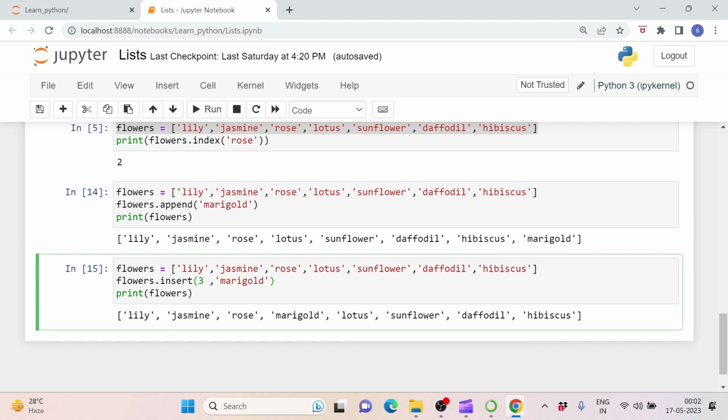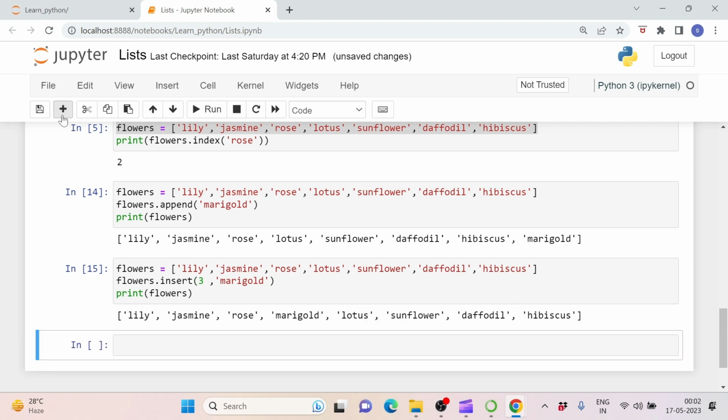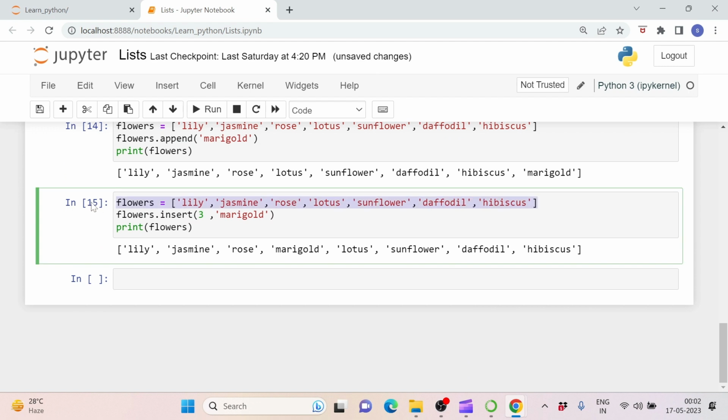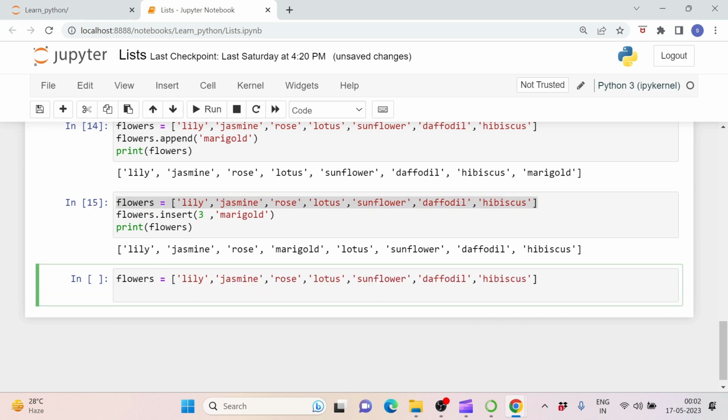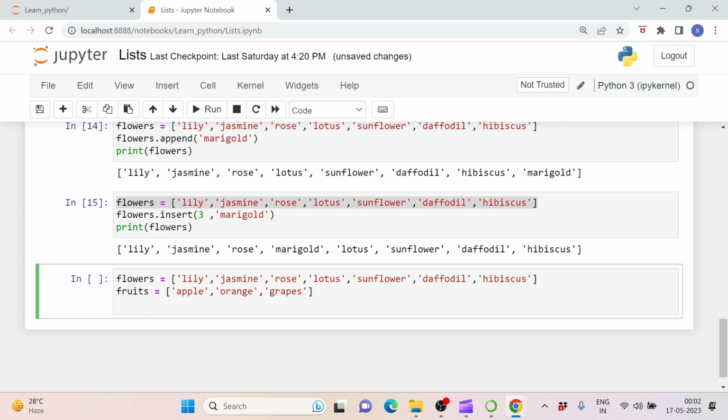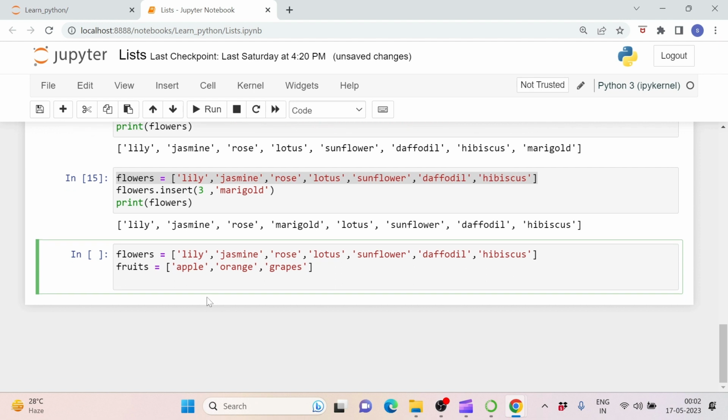Okay, if I have to now concatenate two lists together. So I have a list called flowers. I will create another list called fruits within which I will have some elements like apple, orange, and let's say grapes. So I have 3 elements in the second list. And I want to concatenate the elements within the flowers and the fruits together as a single list.